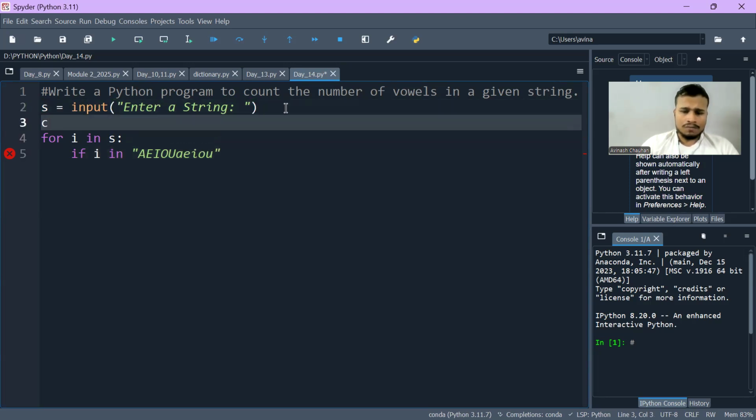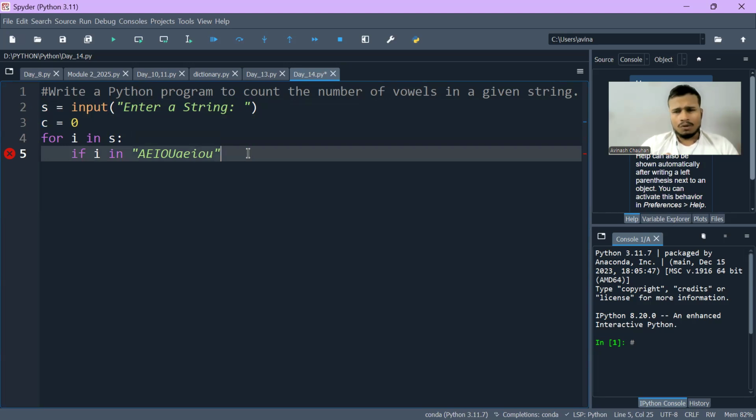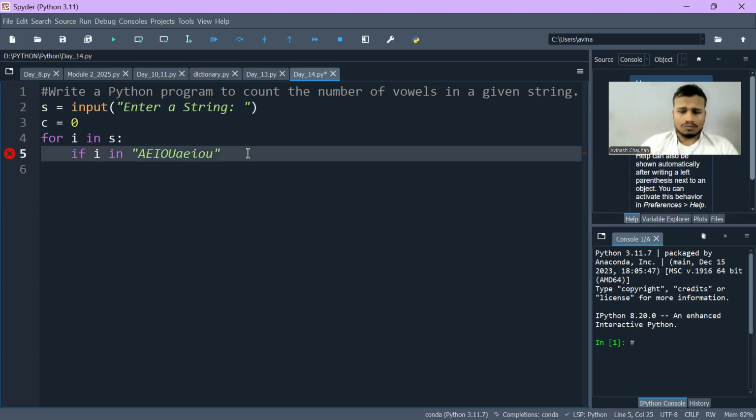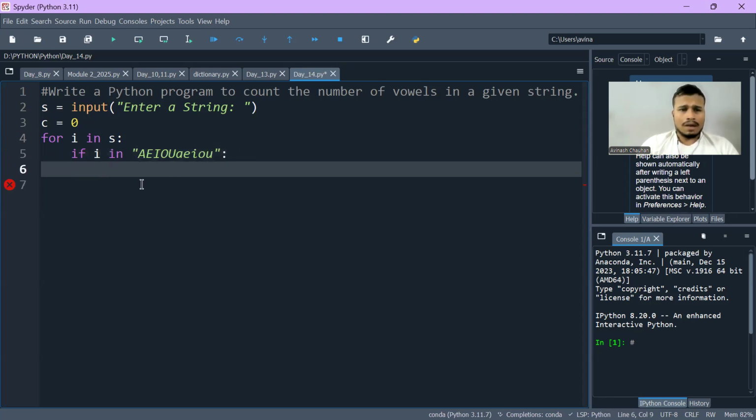One more thing I forgot, I will put a counter variable here. Counter variable means it just holds a value, c is equal to 0. Okay, because we need to count something, and if we are not assigning it, it will give you an error. Why? Because Python will not identify what c is. Okay, so I'll put a colon here, and if i in the vowels, I will increase the counter by 1. So c plus equal to 1.